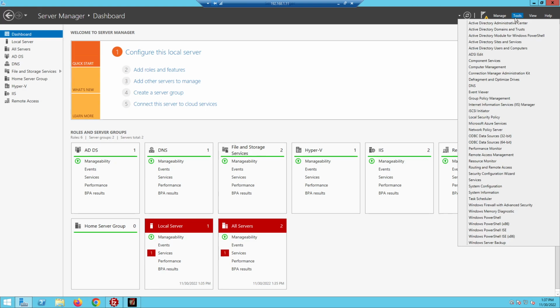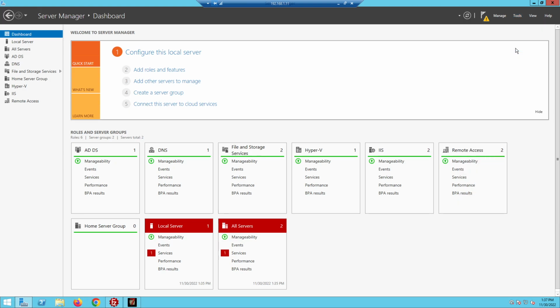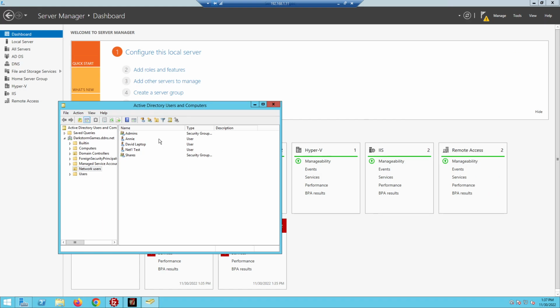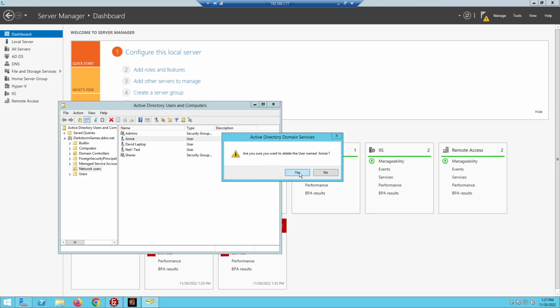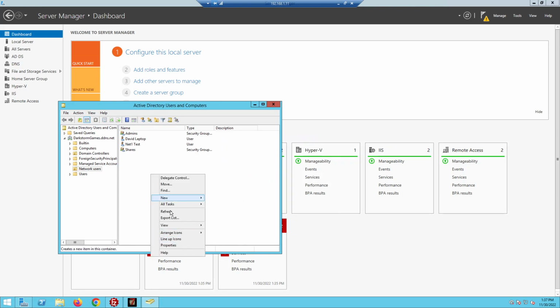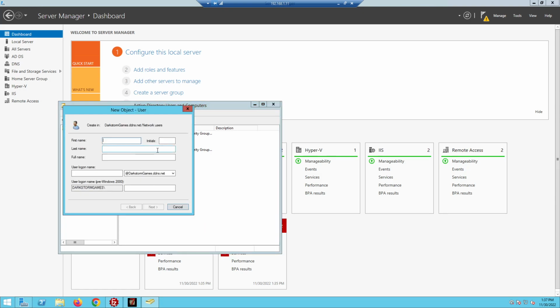Tools. We can go over to Tools and we can go Active Directory Users and Computers if we want to manage users. I screwed up earlier and had my screen the wrong size. We're going to go ahead and right click in here, anywhere in here, new user, first name Annie, user login name ANNIE dot L at darkstormgames.ddns.net. That's my domain.